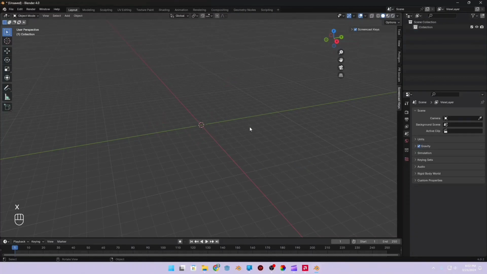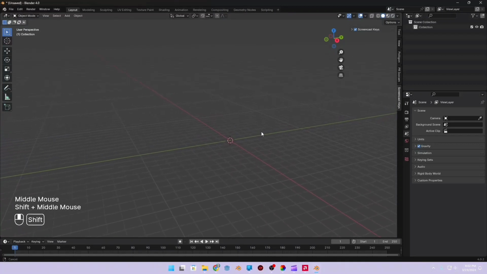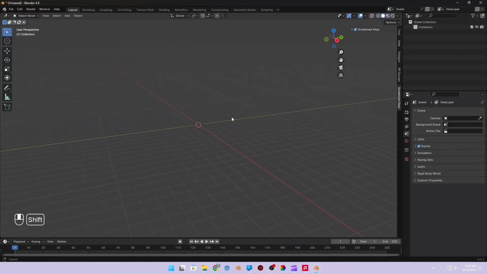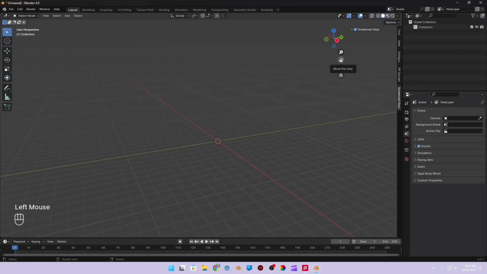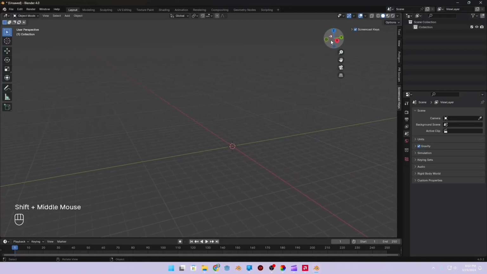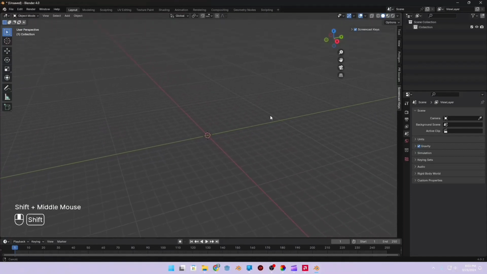And if you don't know, to move, you just use the middle mouse button, and Shift plus middle mouse button to grab yourself around. You can also use this tool right here to move, and this tool right here to move your view if you have a trackpad or something.